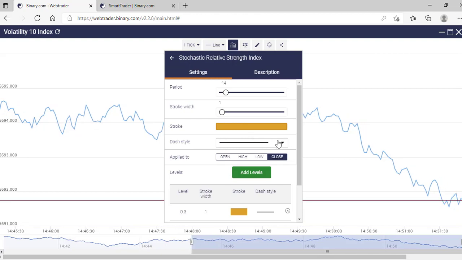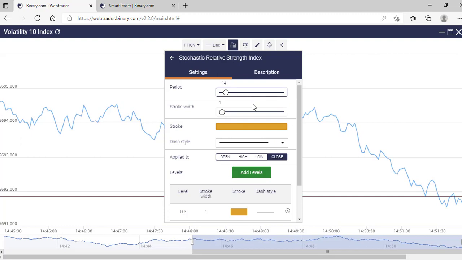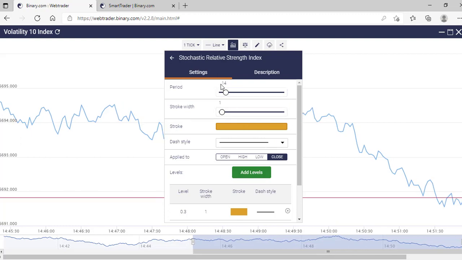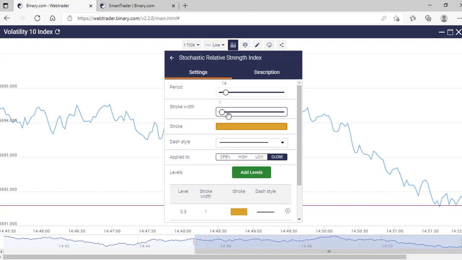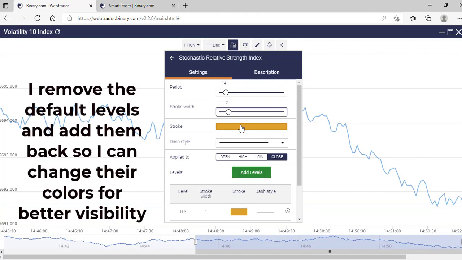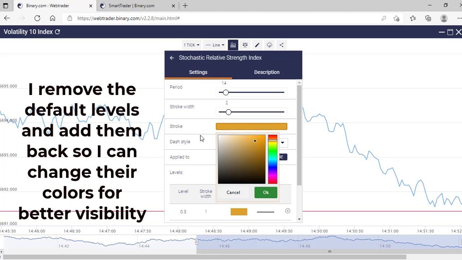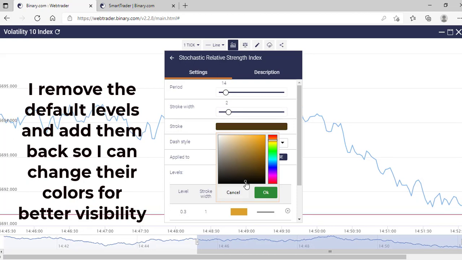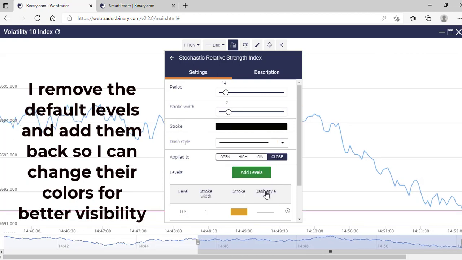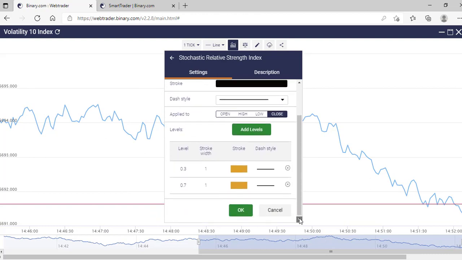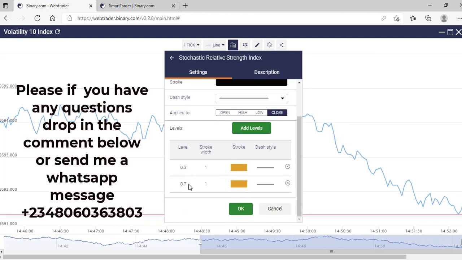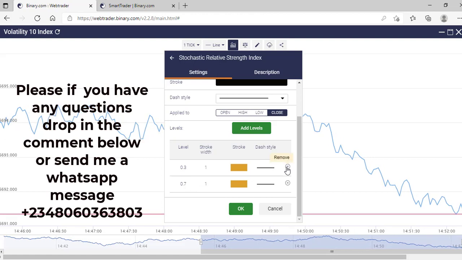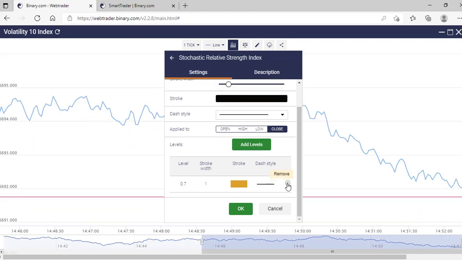By default, it comes with a period of 14/1. So usually what I do is that I change this to 2. I change the color of the stoch to dark, so it's just pure dark. Then it usually also comes with two levels, 0.3 and 0.7. So we're still going to use those levels.